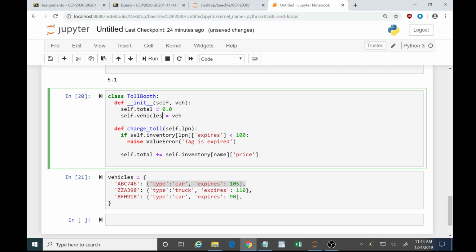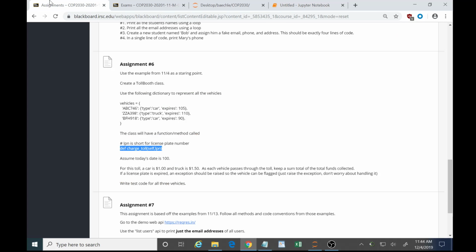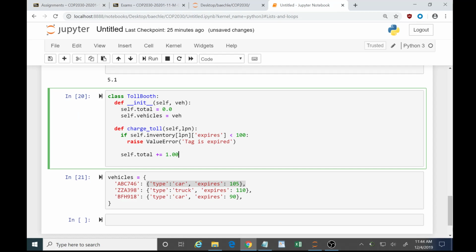And so when I go to charge a toll, the first thing I want to know is whether that vehicle tag actually expired or not. This gets a little bit tricky because now we don't have the price directly. If it's a car, it's going to be a certain price. If it's a truck, it's going to be another price. So rather than looking up the price directly, let's start off with the car. Every time I see a car, it's going to increment $1.